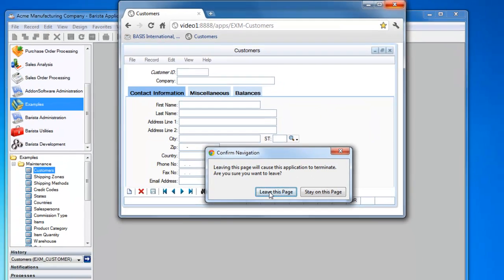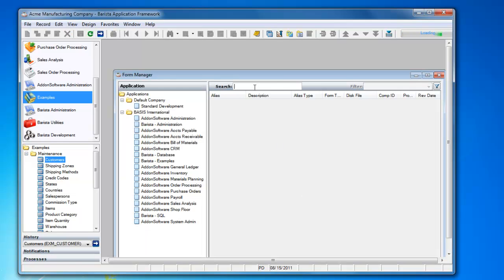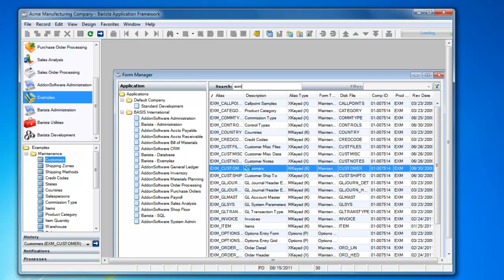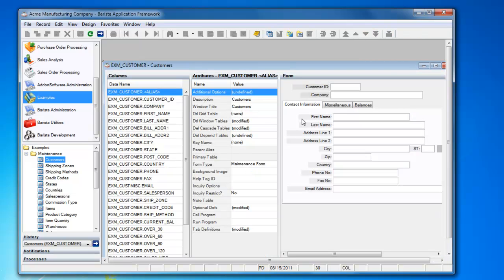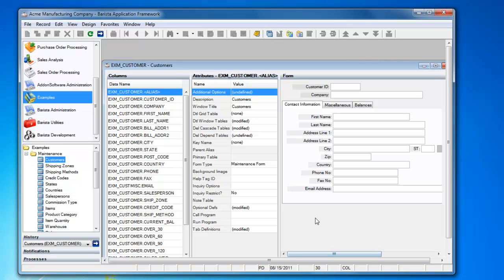Barista also makes it very easy to design an application for a mobile environment. For example, let's take our customers form. I'll search for that and open it up. And let's say I wanted to target this for the iPhone. Well, what's the best way to do that to make sure that our screen fits inside an iPhone?